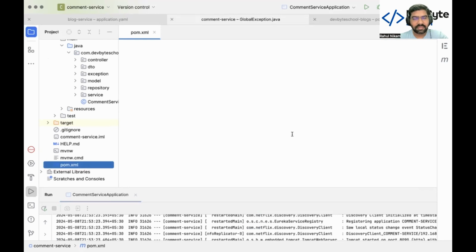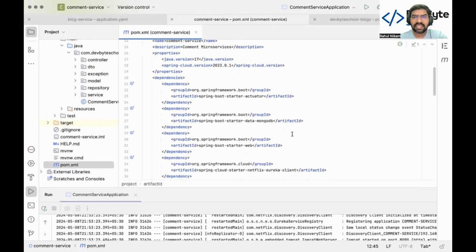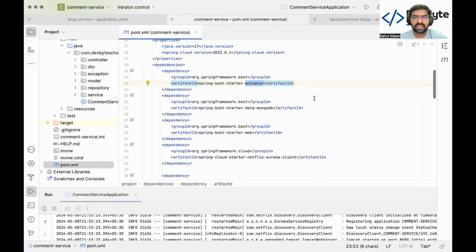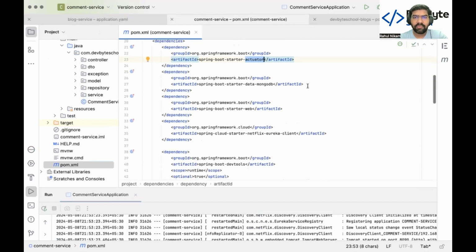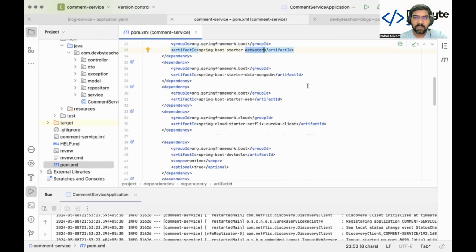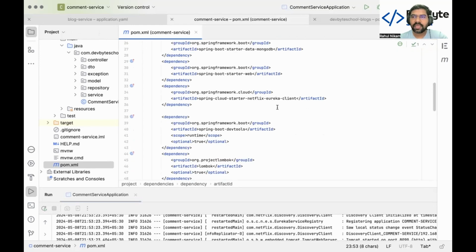In pom.xml, I added the required dependencies, which is actuator. Then to connect with the Mongo database, I use data Mongo. To enable RESTful web services, I added Spring Boot starter web, and we need to register our comment microservice to service discovery. That will be achieved by using Eureka client.